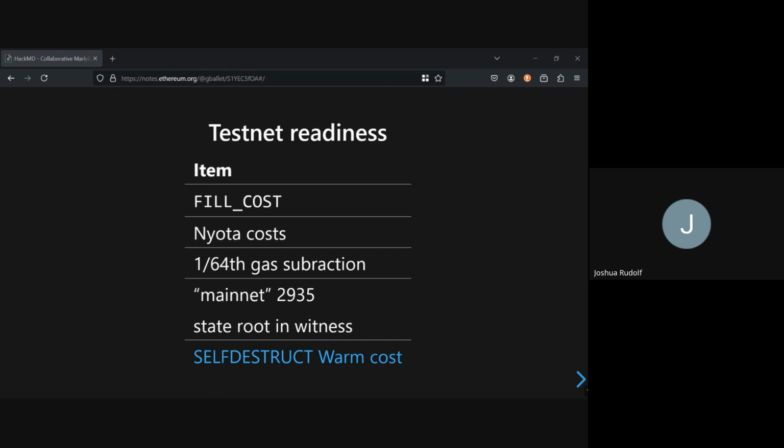Alrighty. Next up, witness size measurements from Guillaume.